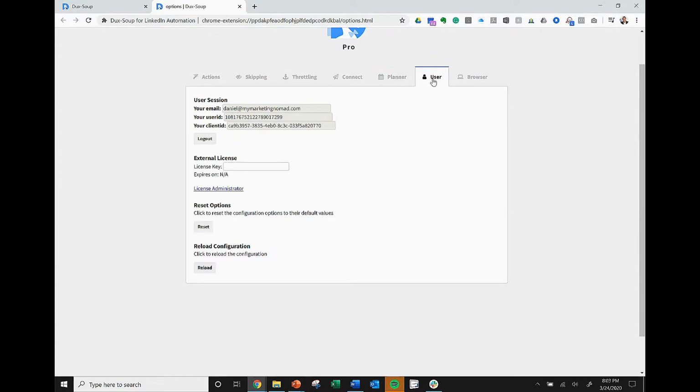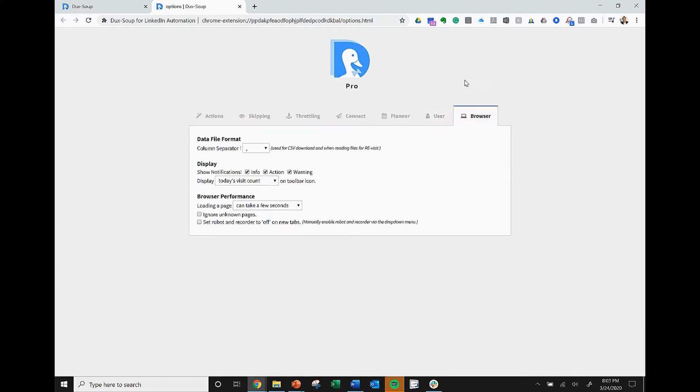For the user options, all you need to know is to reload configuration if there's ever a problem or bug with the system. LinkedIn is updating on a daily basis, so this is likely to happen. You click reload and it should be back to working again. For browsers, then under display, we encourage changing the display to today's visit count. This will show all the profiles you visited manually and automated through LinkedIn. You will see this number on the Dux-Soup icon.